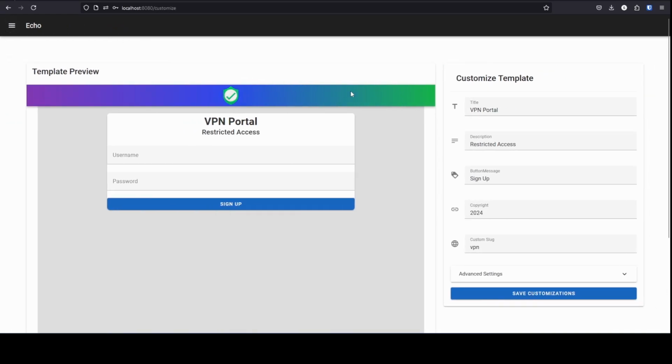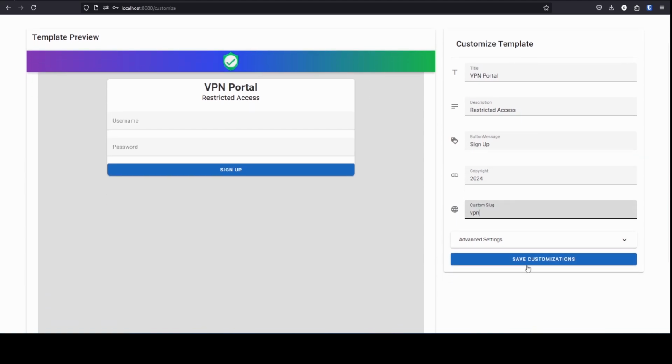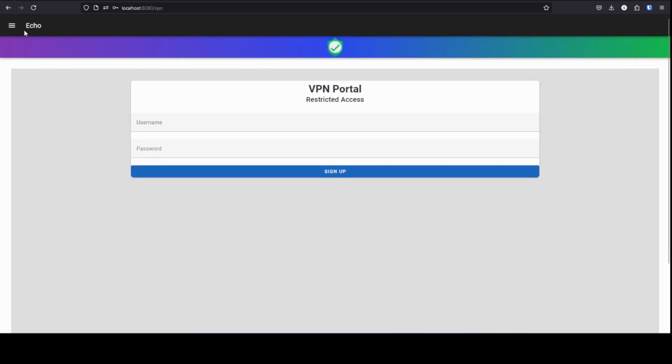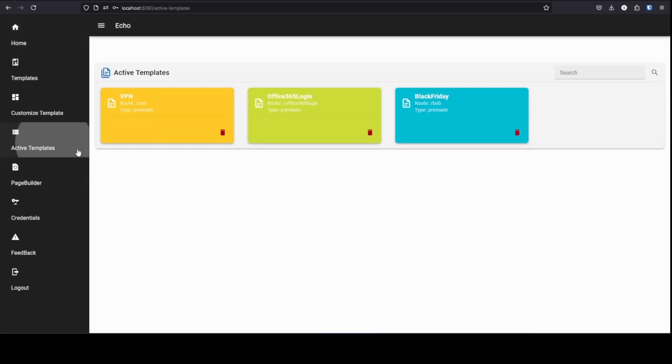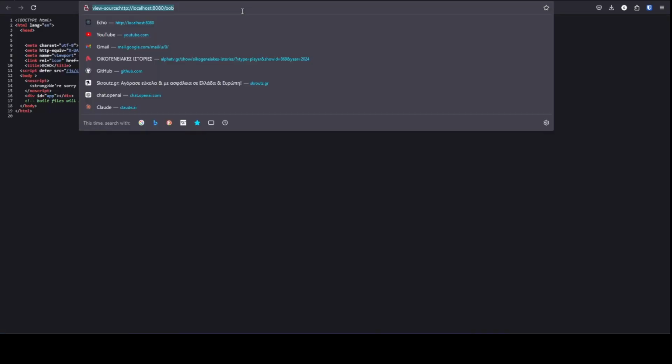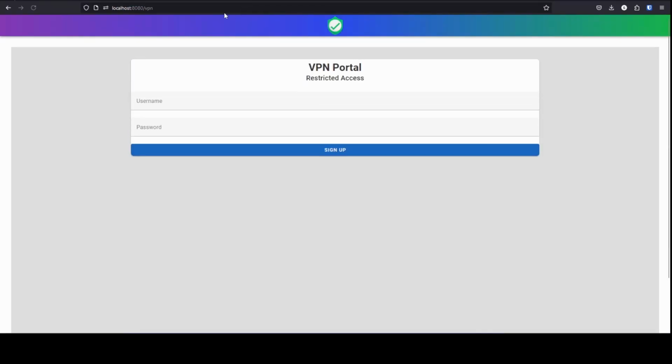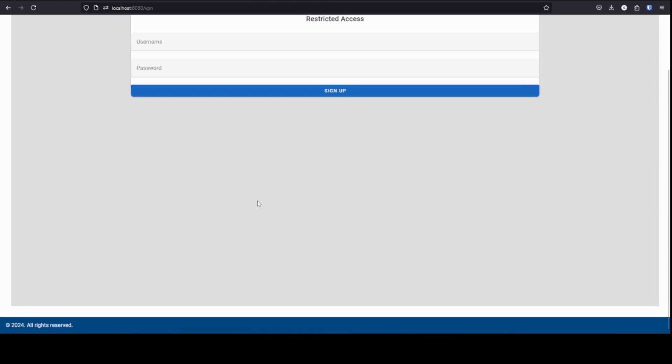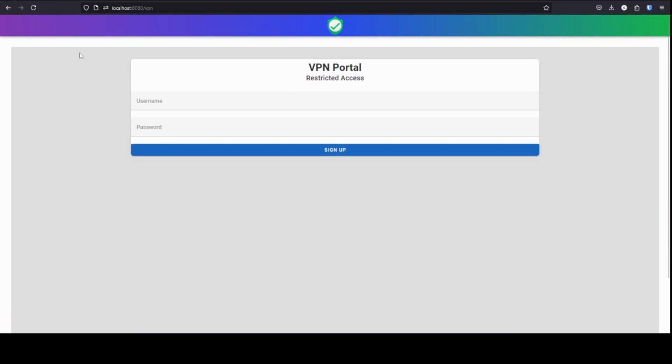A VPN template is created, a VPN portal in this case. We can host this portal on a different route, /VPN. We can go back to the active templates, and now the new phishing template is hosted and active. We can then browse this template. The username and password feature are currently not working, so it will be fixed in the next release of the framework.